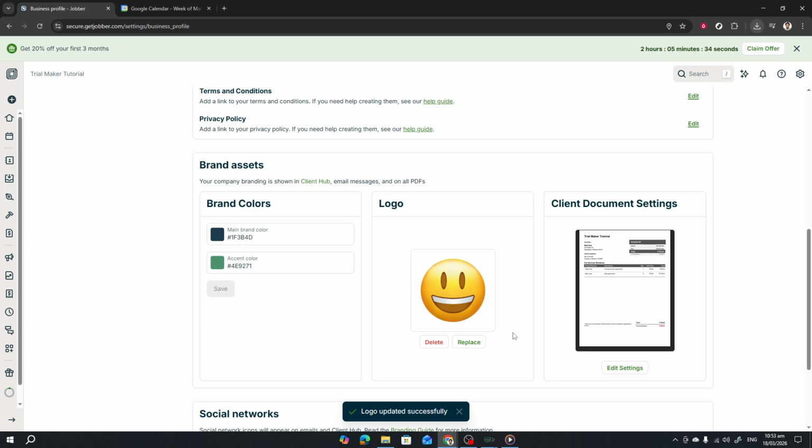That's it. By adding your logo in the Business Profile's brand assets, you've ensured every invoice carries a consistent professional look without extra work on each document.